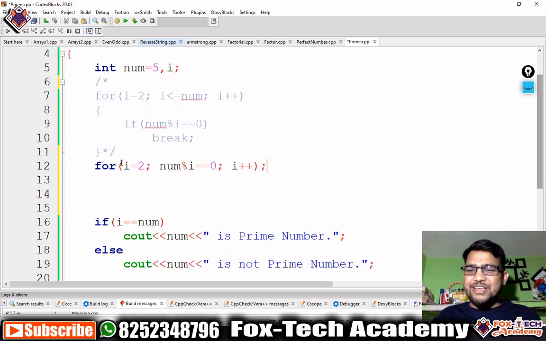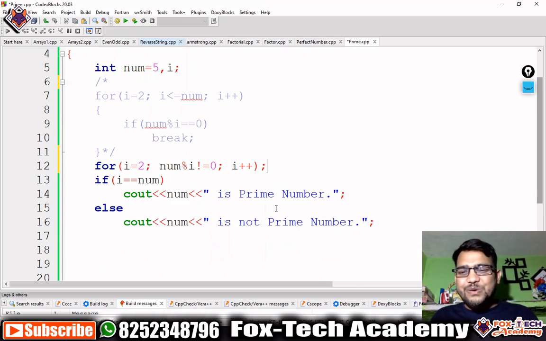Here we are going to start i with 2, and we are going to check if num percentage i equals 0. In this case we will break. So in this case, we will use not equals, because we need to run this loop until num is divisible by i. We have used an empty loop body, that's why we have used a semicolon here, because we don't need any statement inside this for loop. So it will start i from 2 and keep incrementing i until i divides num, because here we have used the not operator.